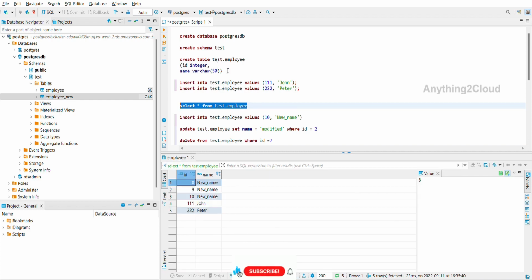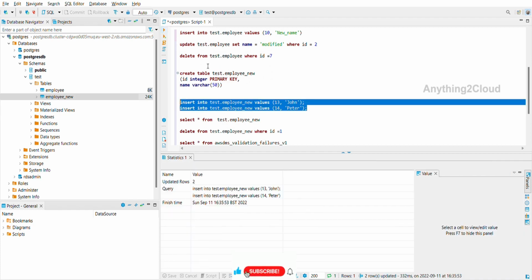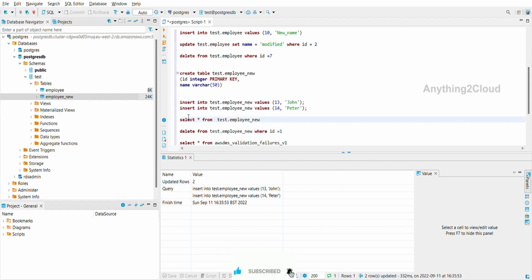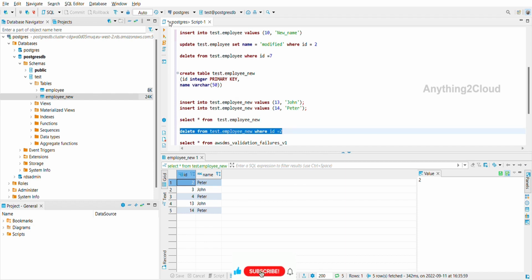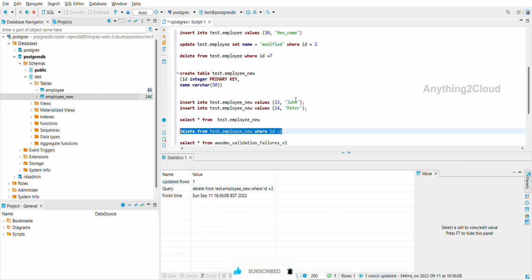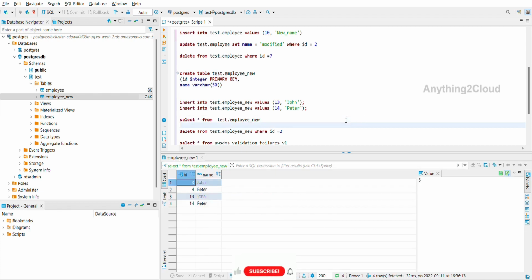Similarly, I'll go into the new table. I'm going to insert 2 records into the new table, 13 and 14, which define the primary key in this one, and I'm going to delete one more record. Let me run a select query again. I have 5 records here. I'm going to delete ID equals 2 here. Let's quickly delete the record and see how it shows here. I deleted one record, and right now I have only 4 records here. Let's see what happens in that DMS task now.